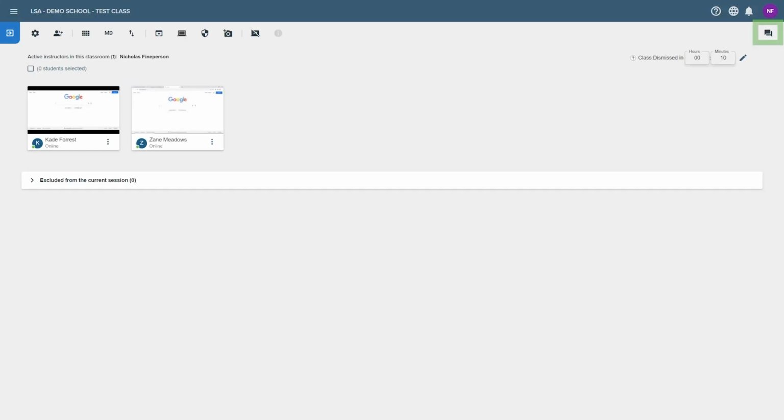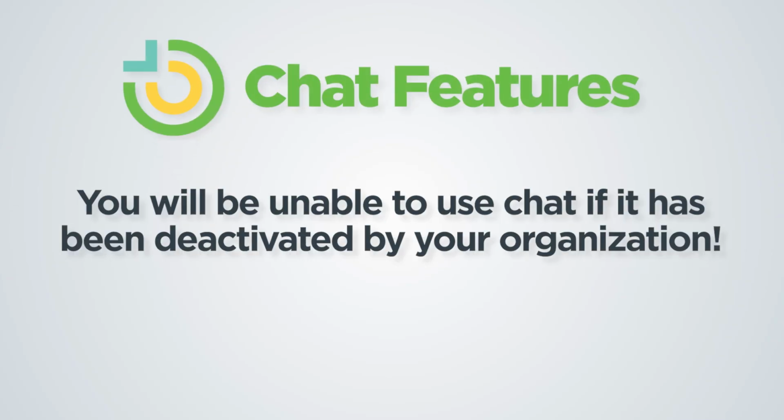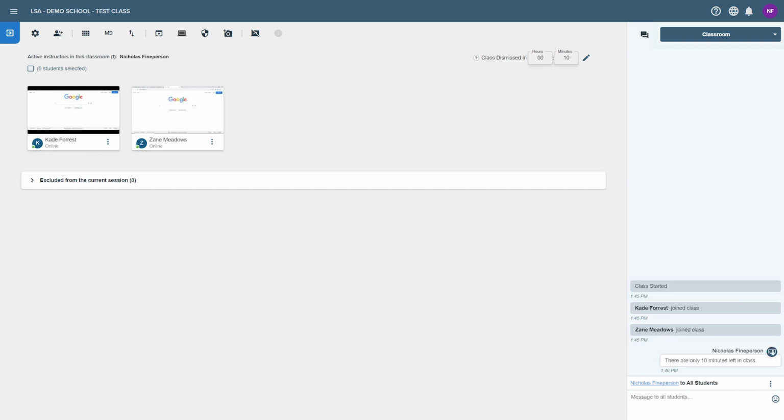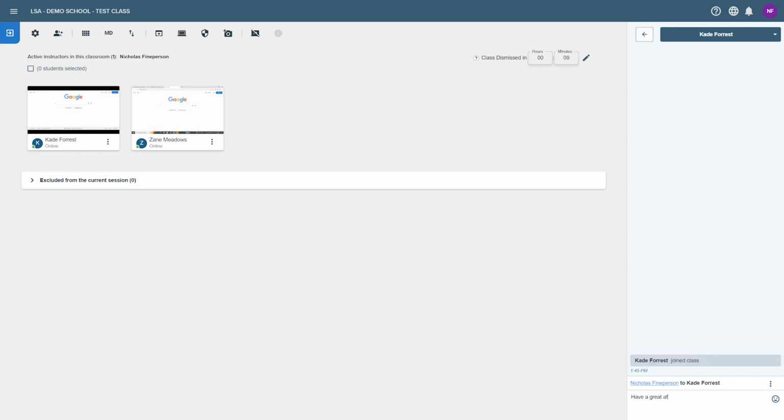Click the Show Chat button on the right side of the classroom interface to open the chat window. If this feature has been deactivated by your organization, your chat icon will show a strike through it and you will be unable to use the chat features. Otherwise, you can use this window to send a message to the entire class or to an individual student by selecting one from the drop-down menu at the top of the chat window.